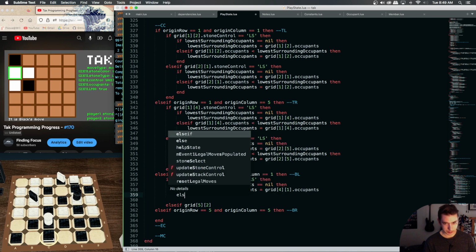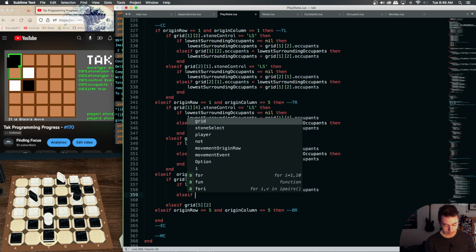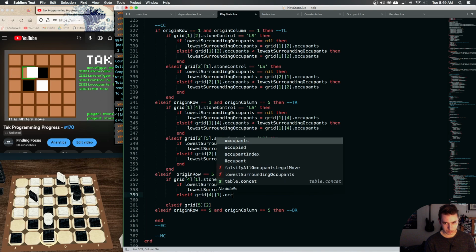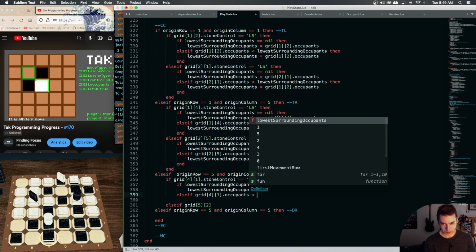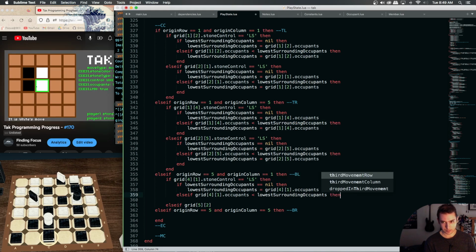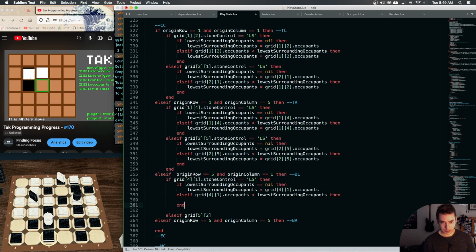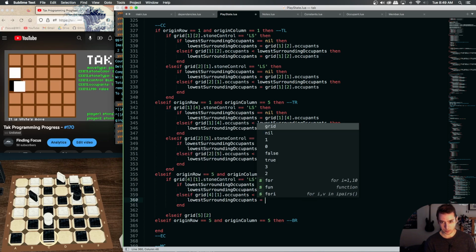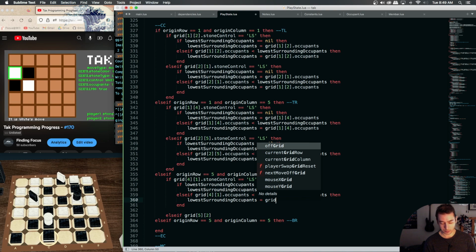We also need to assign that if our current grid's occupants is less than the current lowest stone occupants. If that's the case, we need to assign that to be equal to our grid's occupants.